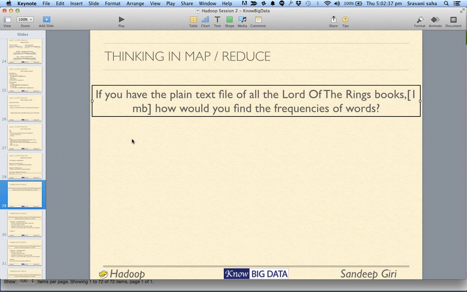Let me repeat again. You are given a huge plain text file. Now what you need to do is find the frequencies of distinct words, the frequencies of unique words, meaning how many times a word has occurred in this text.